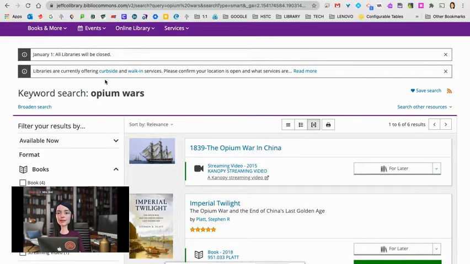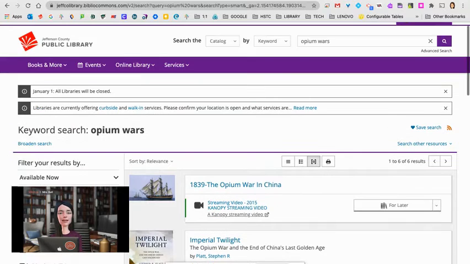You notice up here that the libraries are currently offering curbside and walk-in services. So if these books are ones that you want to place on hold, you can put them on hold and go pick them up at most of your local branches.